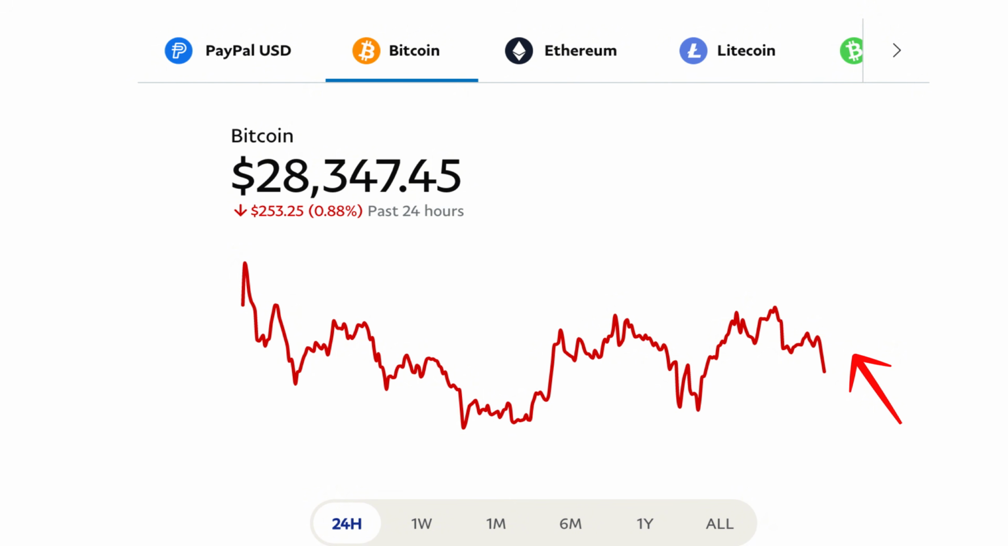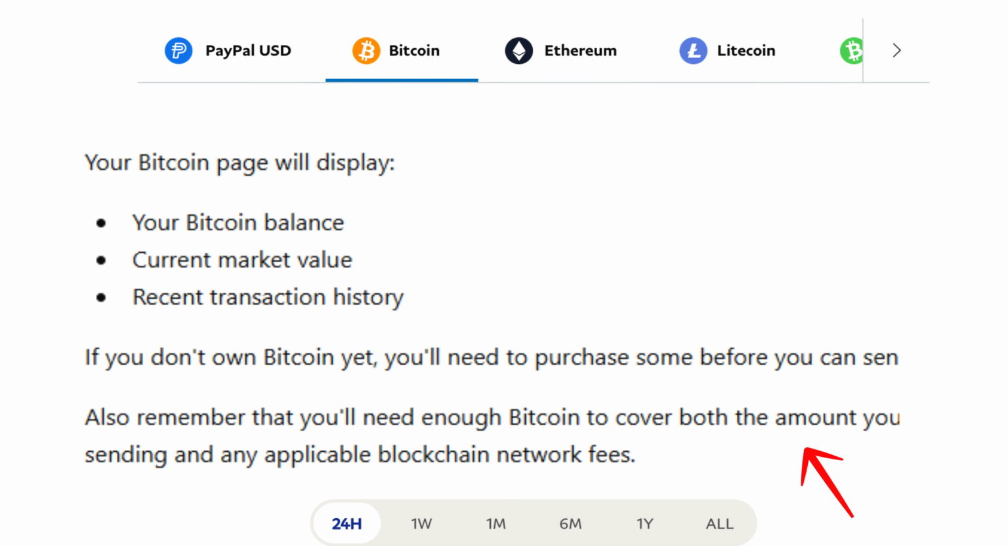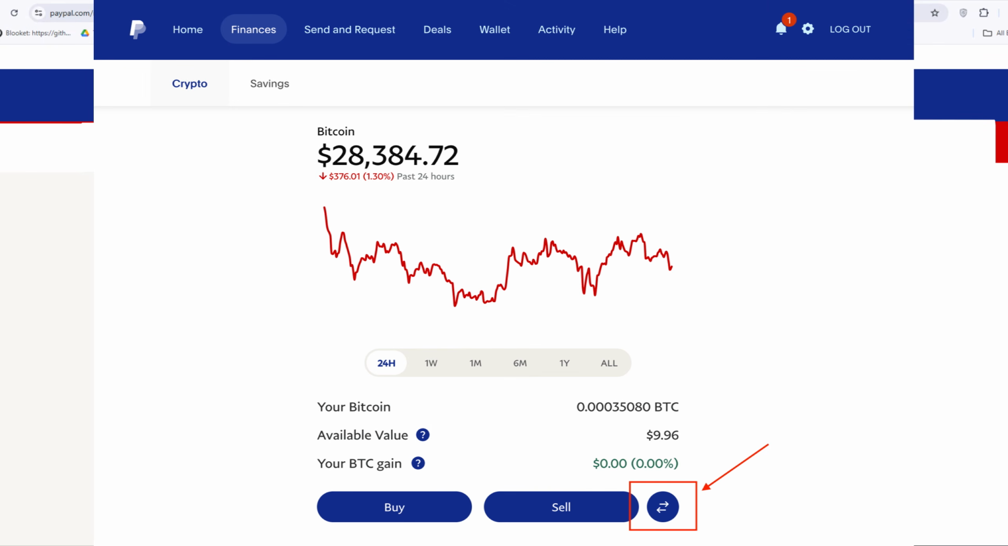If you don't own Bitcoin yet, you will need to purchase some before you can send it. Basically, you need to have enough balance in your PayPal Bitcoin account. Also, remember that you'll need enough Bitcoin to cover both the amount you're sending and any applicable blockchain network fees. When you send, there is this network fee, so make sure you have enough balance for your amount to send and also the network fee.